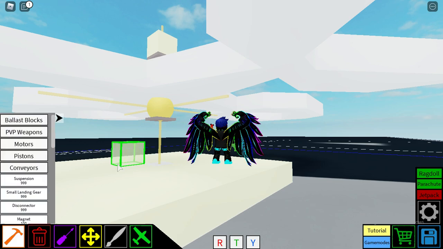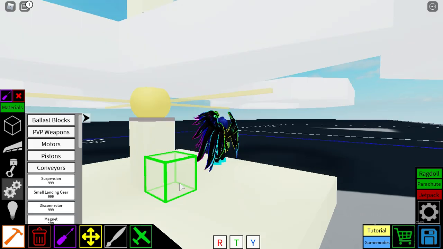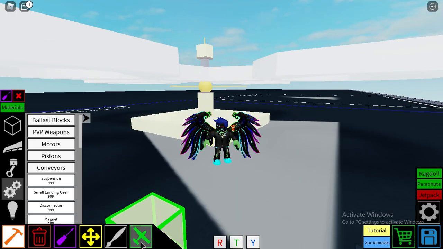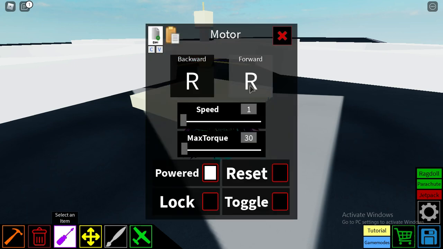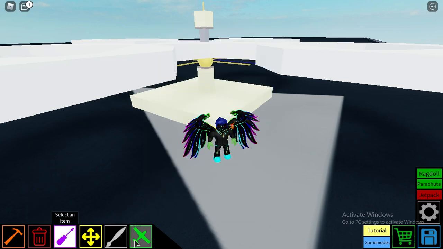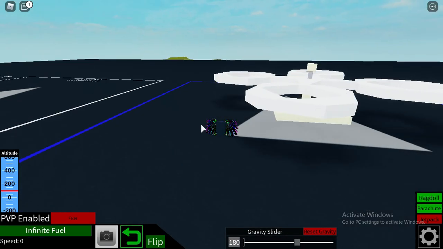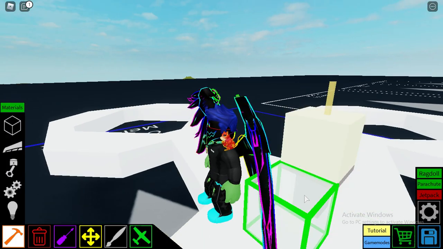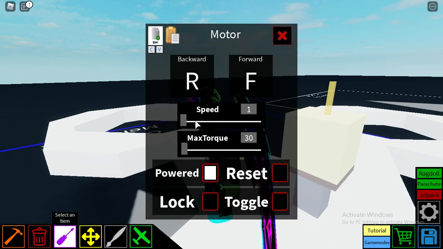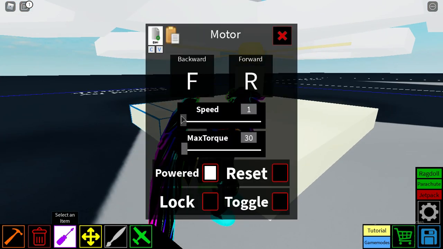Okay, now it will not work, because this should be R and F. You can do it T and R, any keys. Okay, now it should work. Yes, it works. It doesn't go fast. It's because of the speed. Speed, full speed, max torque, full speed, max torque. Now it should work, and it works.